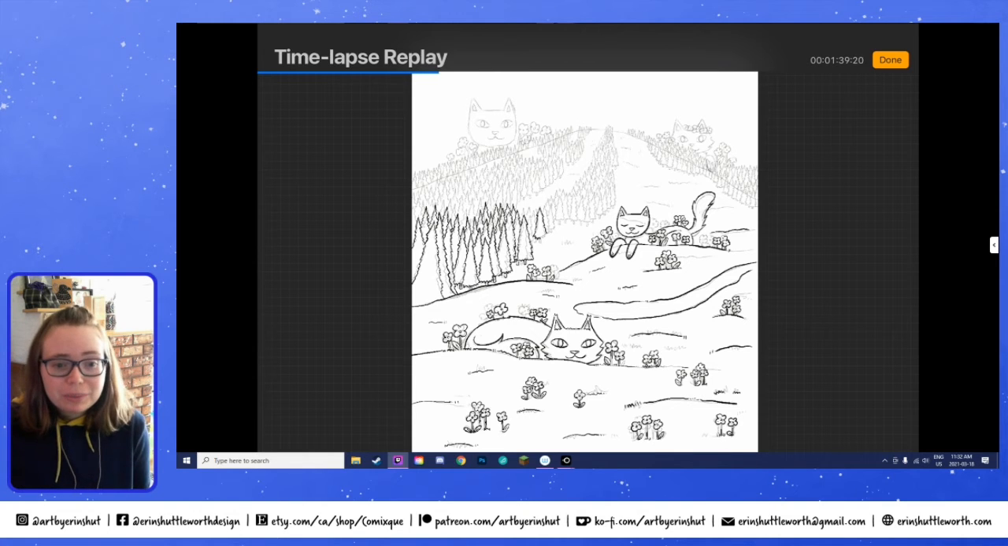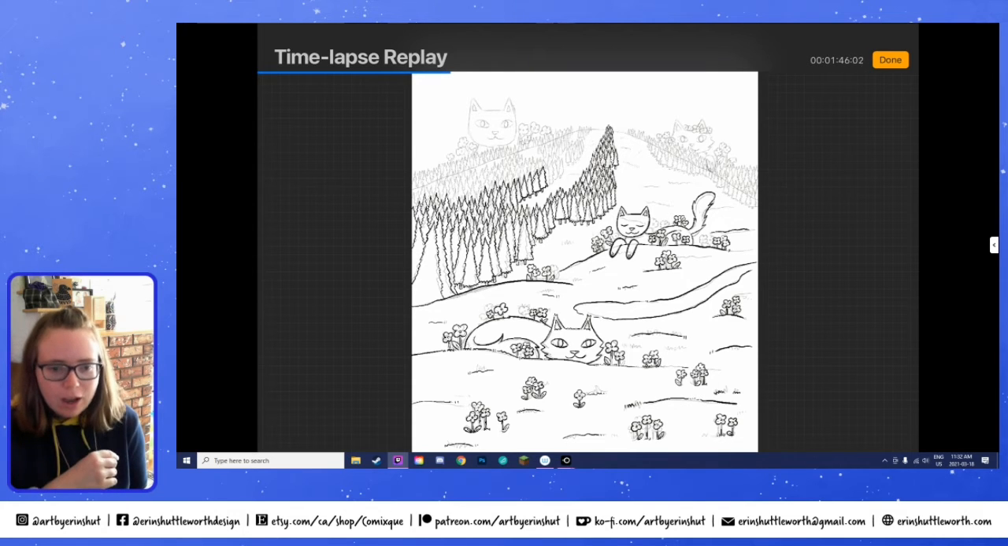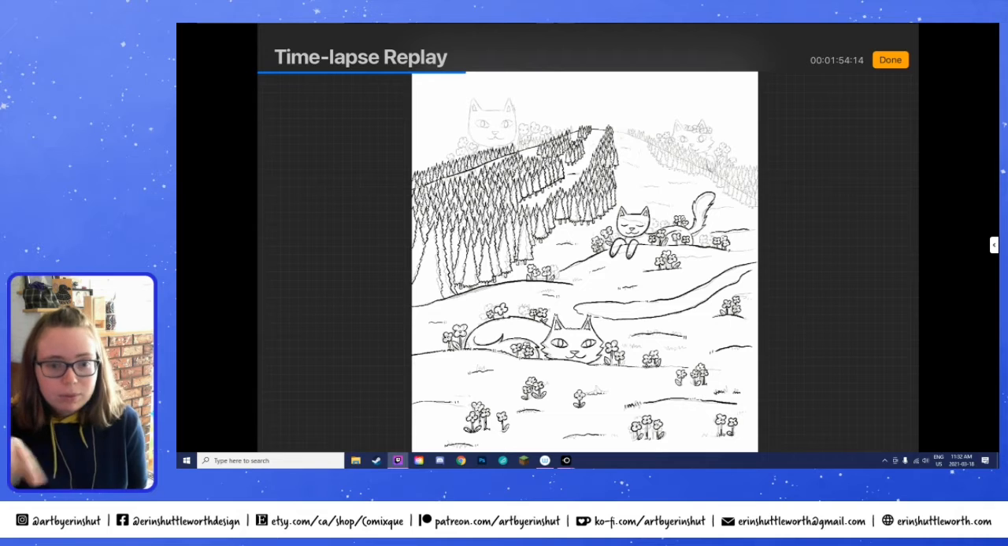And that was actually really, really tedious doing it like that. And if you know about Procreate's drag to fill option, it would have been really tedious to do that for all these trees. So what you'll see in a second is I actually ended up drawing the shape of these trees and then dragging to fill.